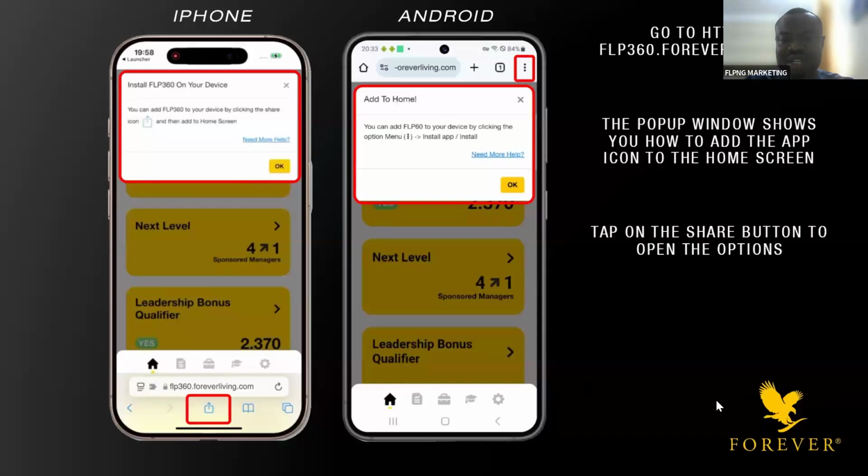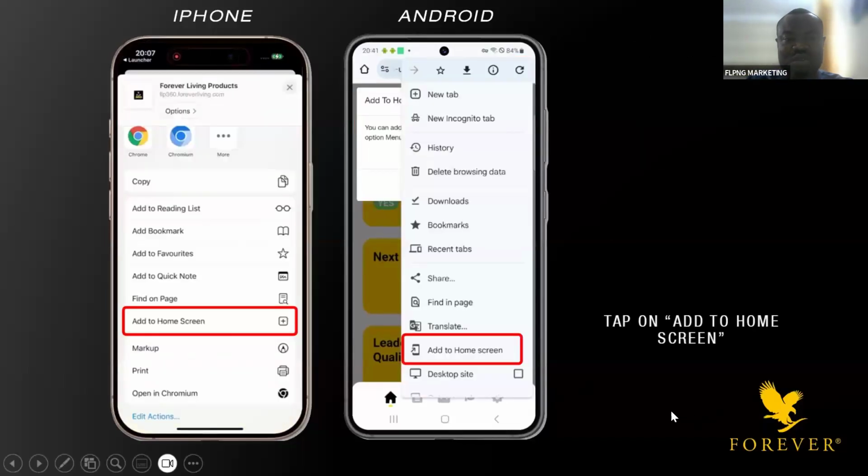Just follow the instruction. The next thing you need to do is add it to your home screen. Once you click share, this instruction will pop up to add to your home screen. It's the same thing, irrespective of the phone that you are using. You just click on add to home screen. I have done mine already, otherwise I would have shown you a practical example.